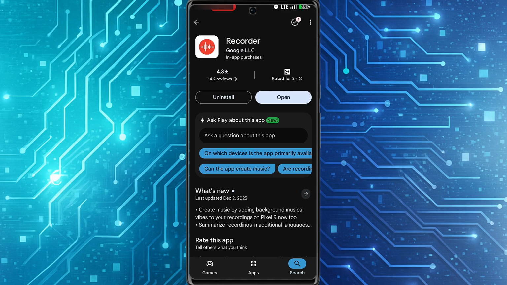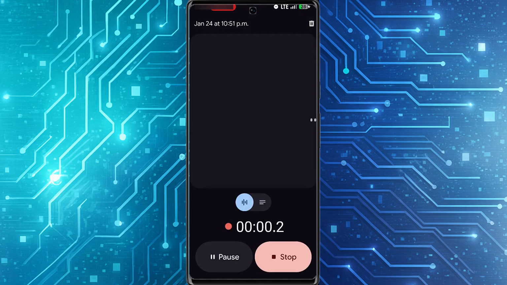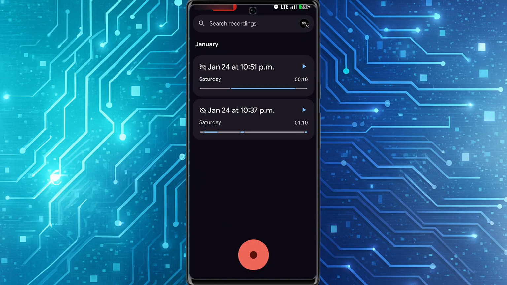Once installed, you want to tap on Open. Here you're going to see the record button, so simply tap on record and it automatically starts recording your audio. Now while recording, all you need to do is tap on transcript in this section and you see the transcript as you are recording live. Now after recording, you'll find all your audio files in this section.